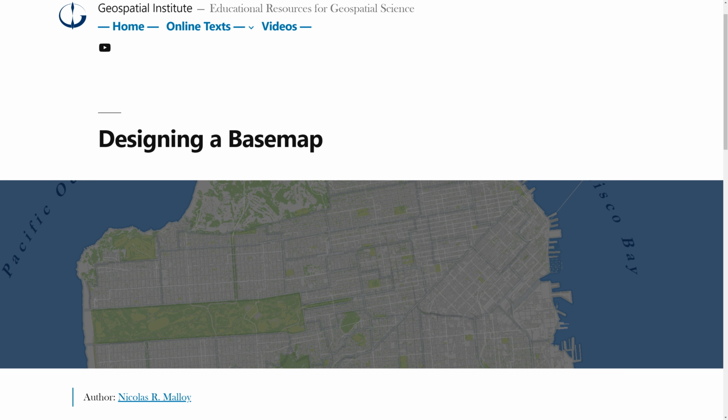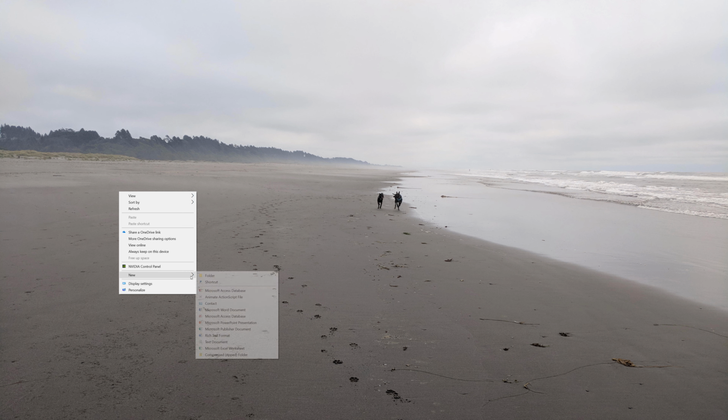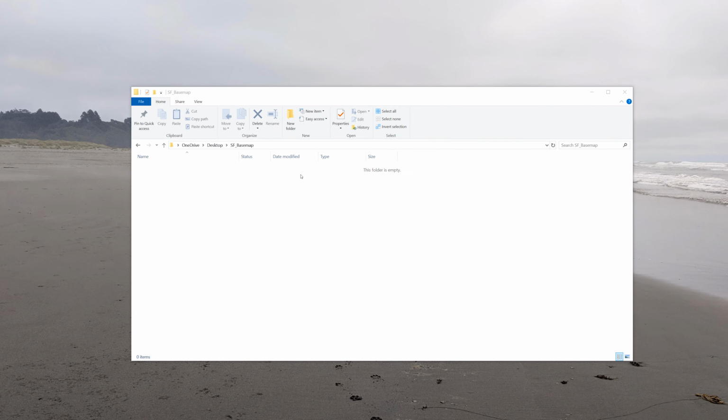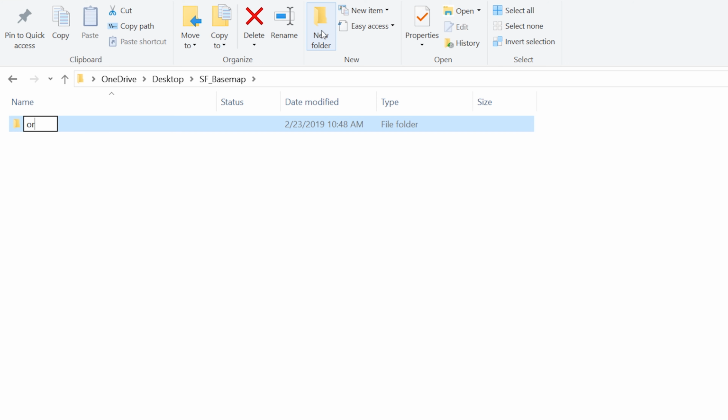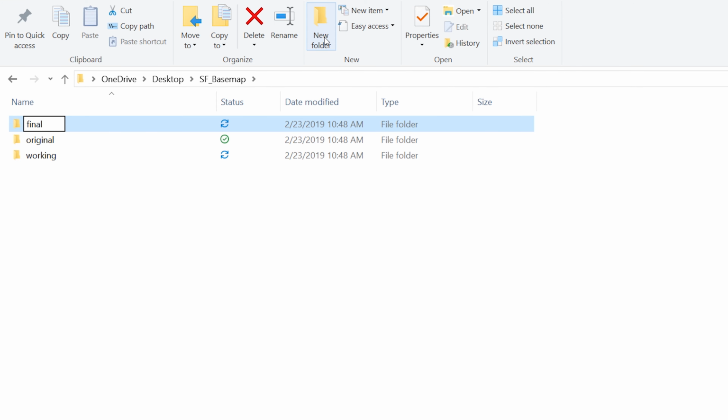As you learned in a previous tutorial, the first step when starting a project is to create a basic folder structure. Typically, this will be placed on your local hard drive. In this example, I am using the desktop folder. I'll start by creating a top-level folder, which should indicate the project. Within this folder, I will create three subfolders: original, working, and final.